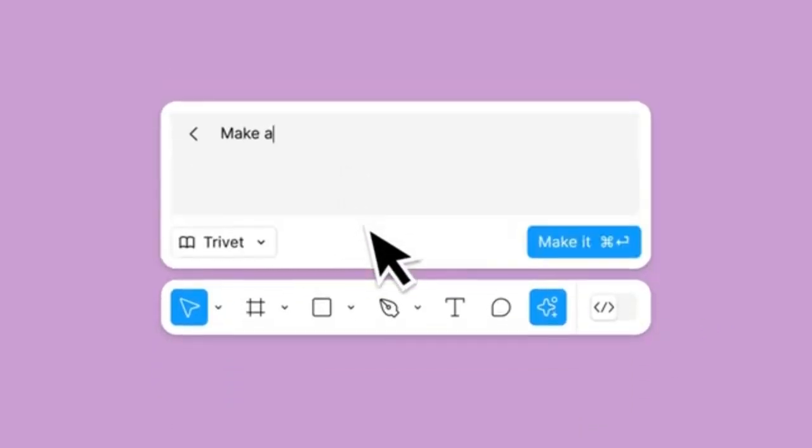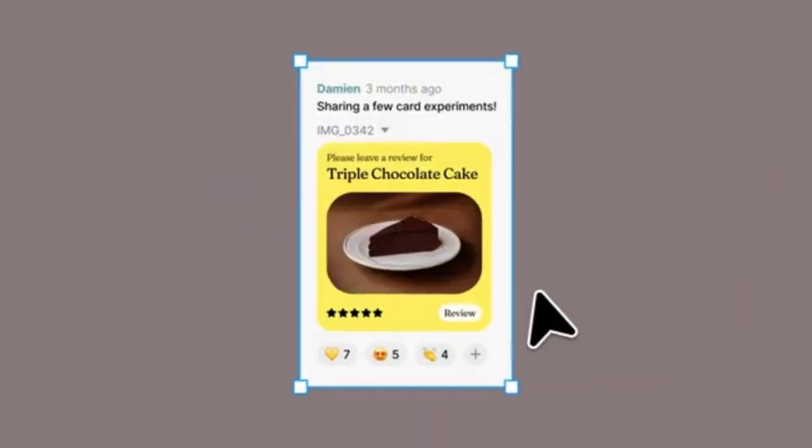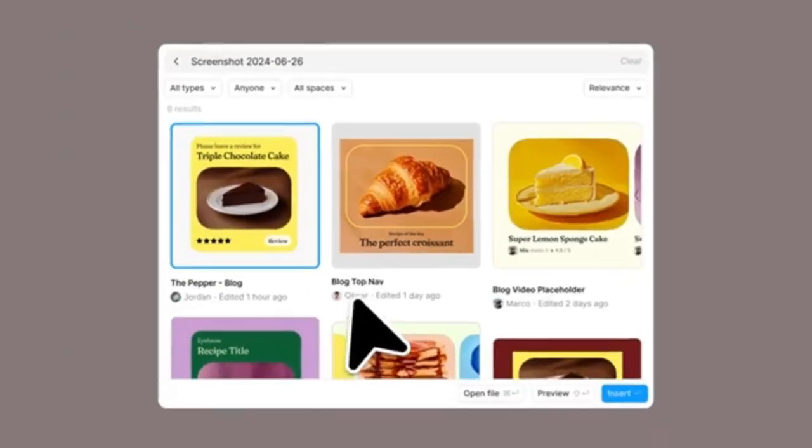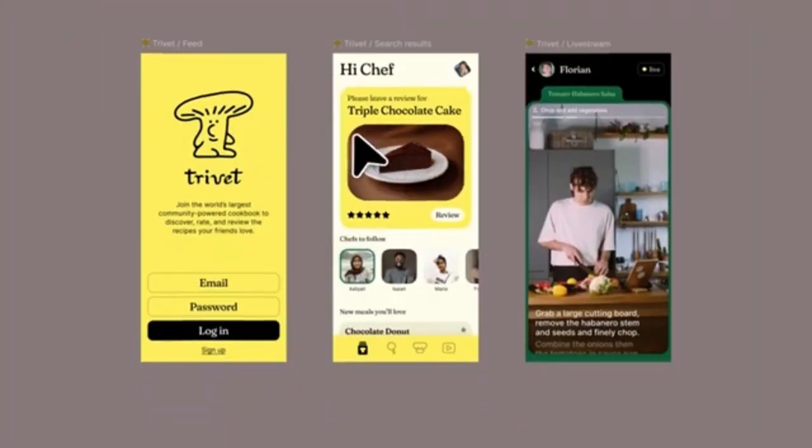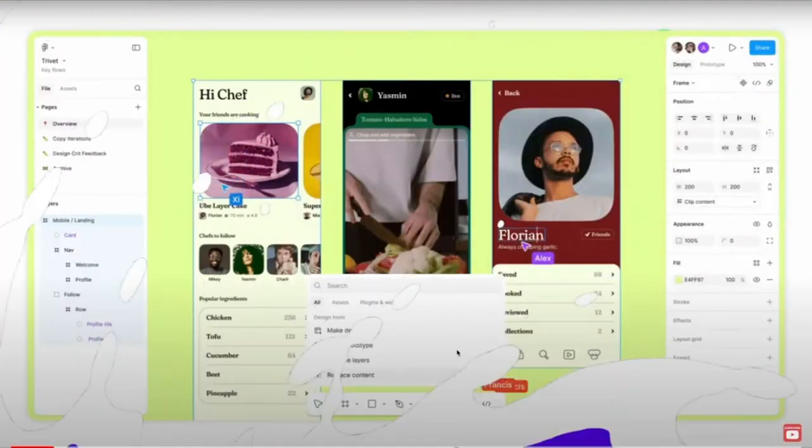Hey everyone, Figma just rolled out its biggest update, making it more powerful than ever. In this video, I'll walk you through all the exciting features and how to use it. Now let's get right into it.